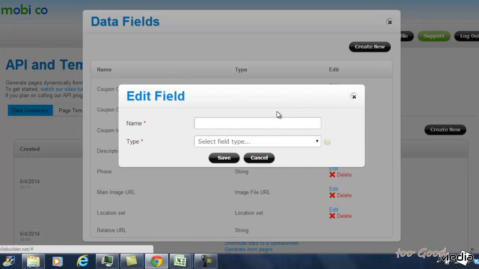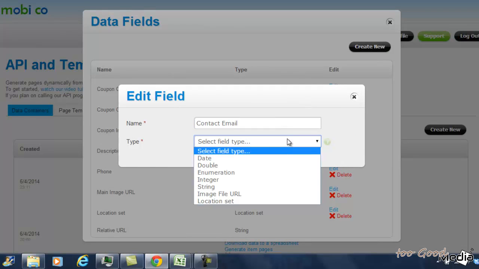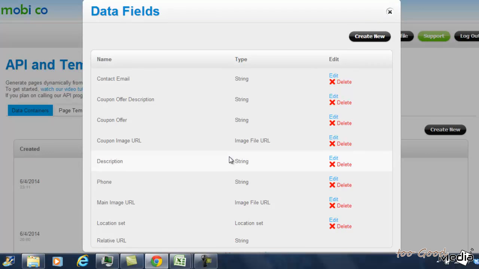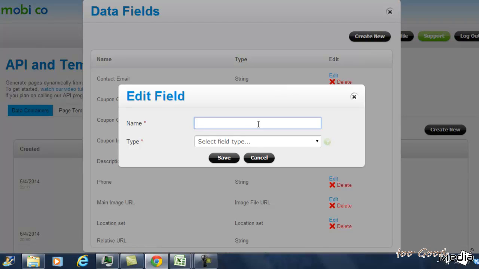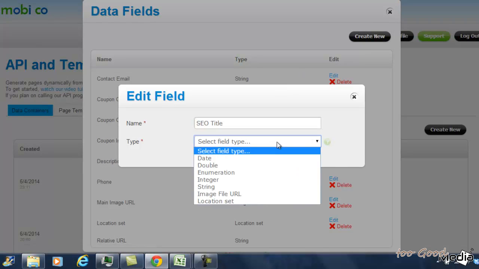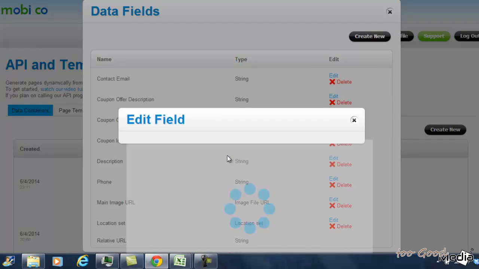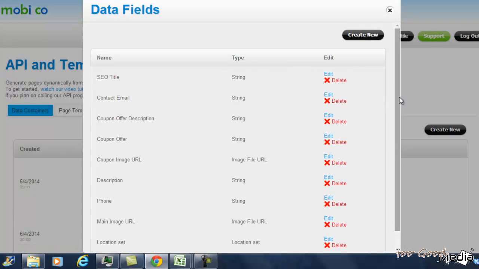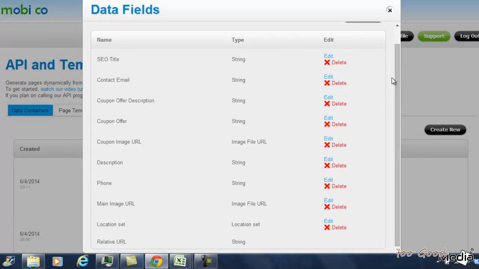So next field is going to be contact email. On the pages, I would like to include a form, and this field will define which email address that form is going to be emailed to when the form is submitted. Let's see, next one, SEO title. This would be the title tag for the pages. And I think this is it. I think this is all we need for demo purposes.